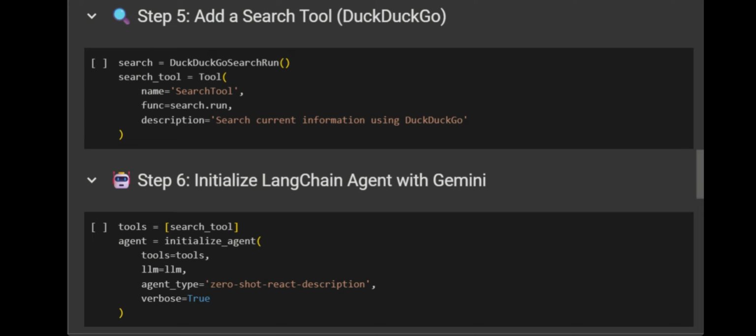And we are using search_tool equal to Tool with name equal to search_tool, func equal to search.run, and description equal to search current information using DuckDuckGo. Okay, so here we will see the code meaning. The second part of the code creates a Tool object, which is a fundamental building block in LangChain for defining a specific capability an agent can use. And name equal to search_tool assigns a unique name to the tool. The agent will use this name to refer to the tool when deciding which action to take.